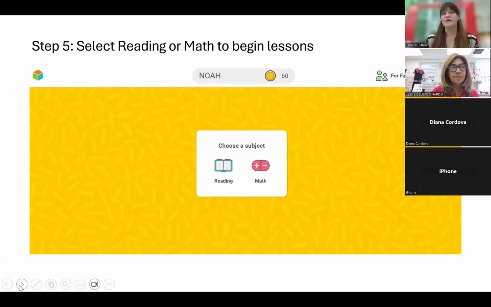Okay, then once you get in there, you're going to see a screen that looks like this, and you'll see reading and math. You just click on the subject they need to do, and it will bring you right there to the lessons.